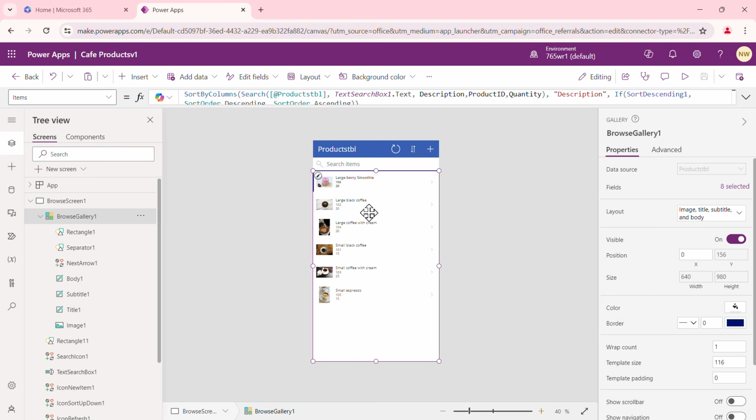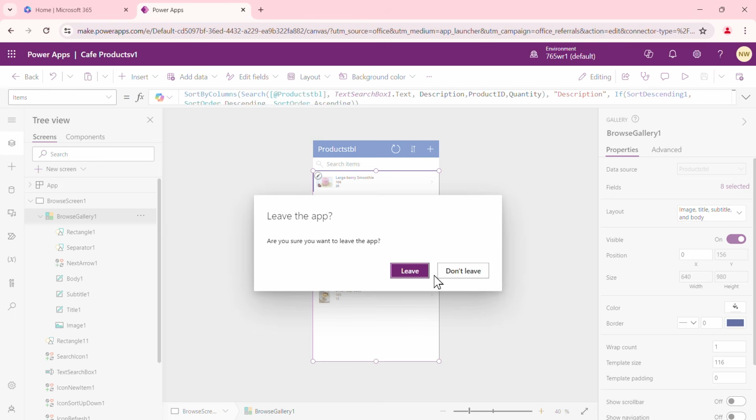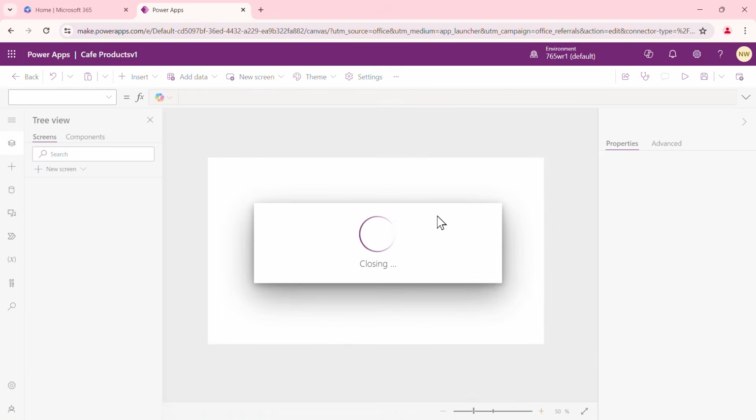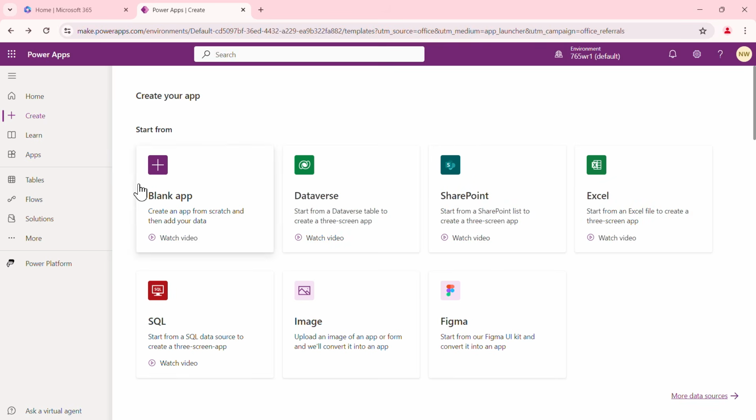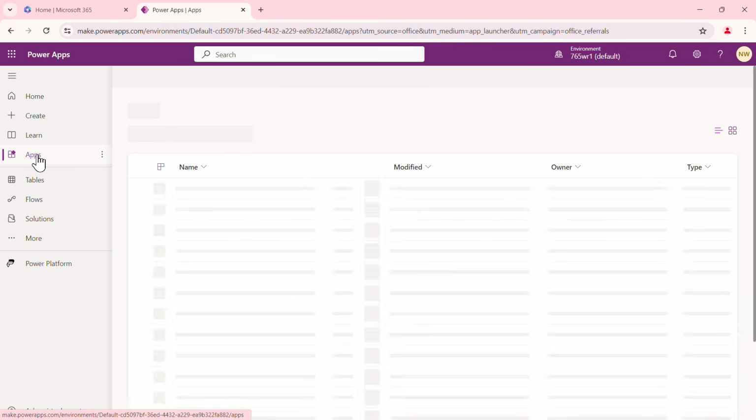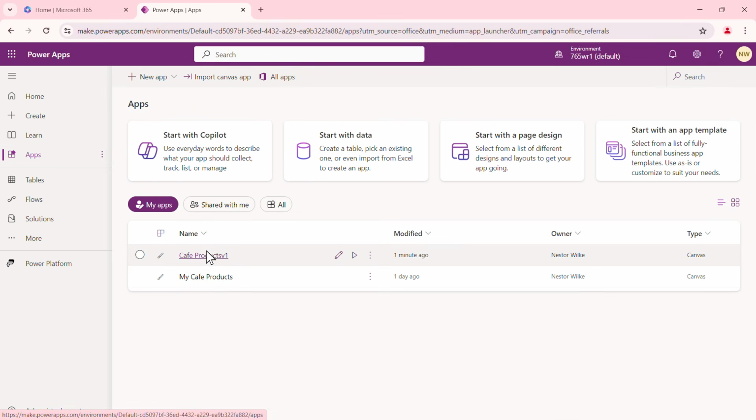So I'm good to go. I'm going to go ahead and go back to my Power Apps here. So I'll leave the app and I'll take a look at my apps. So here's my actual app, Cafe Products V1. From here, I can either edit the app or I can play it right from here. So I'll go ahead and take care of that.